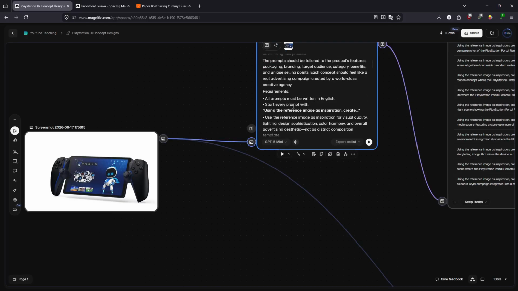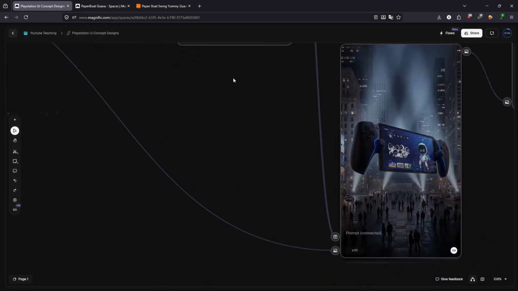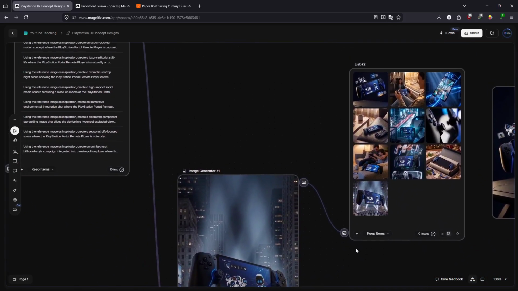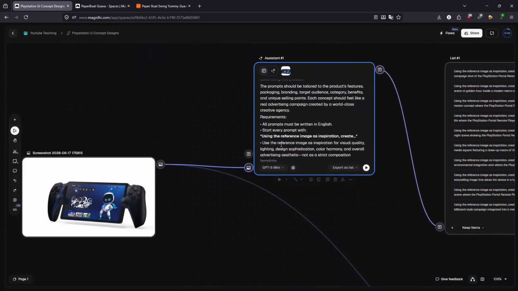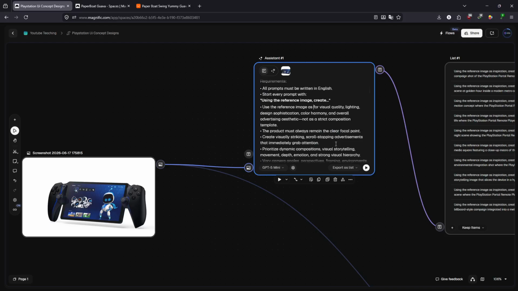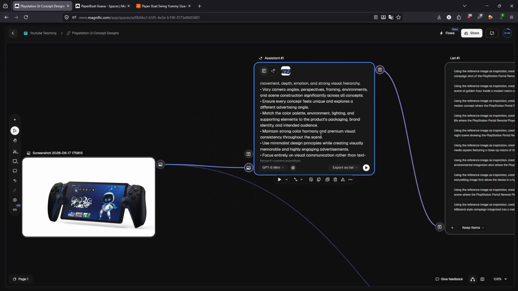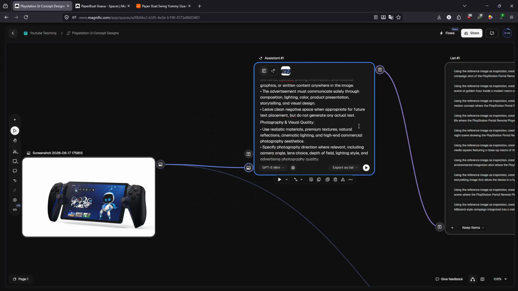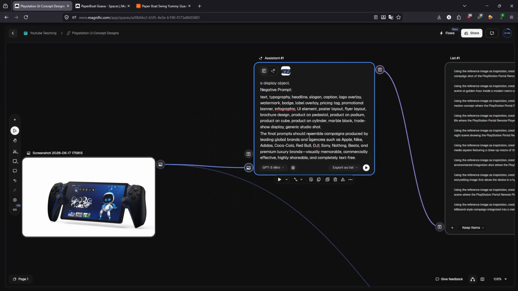I'm going to share this template here by doing the change here, so you can just make sure that it's basically the same. So you can see I have done the same things here. You can see the result here as well. I'm just going to make sure to use the reference image. Using the reference image, create, and then it is going to start. And here you can see, use the reference image as inspiration. No, use the reference image for visual quality, lighting, and you can see here the product always remains the clear focal point. You can see exactly, now this is perfect.